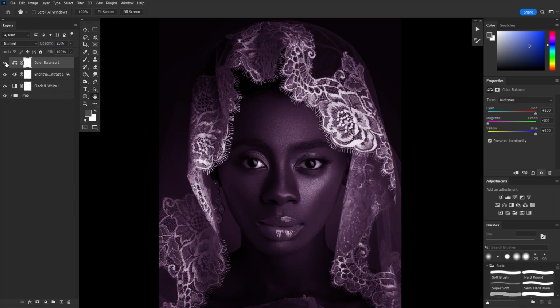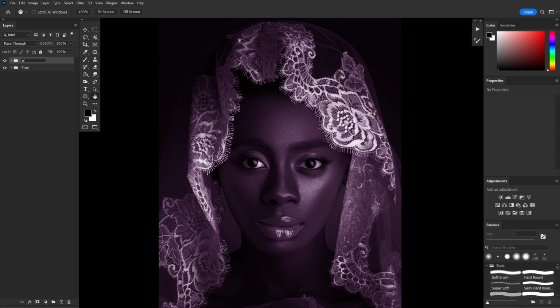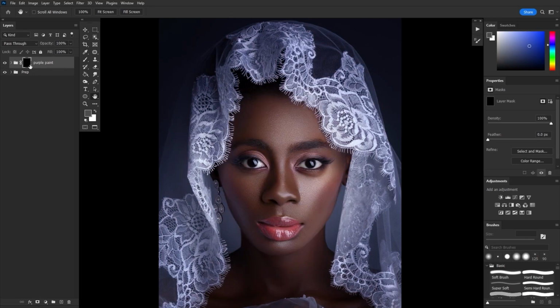And with these layers done, we want to group them together and name the group Purple Paint. Then we want to invert that layer mask using Control/Command-I, and this will turn the mask black. And what we're going to do is use this layer mask and a hard round brush to mask in our design. I kind of call this painting using adjustment layers.